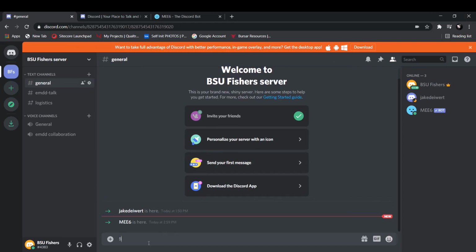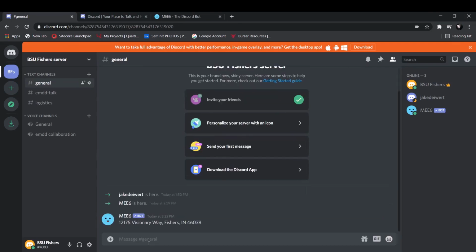I'm going to type exclamation point location, and perfect. The bot automatically responds with the address for our Fisher Center.